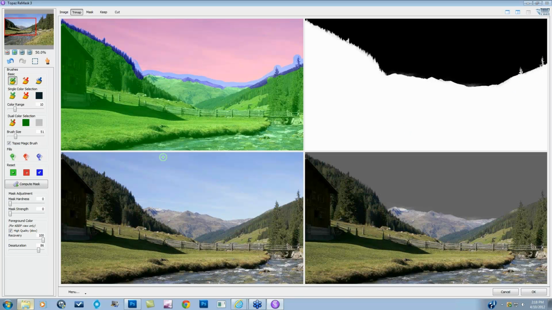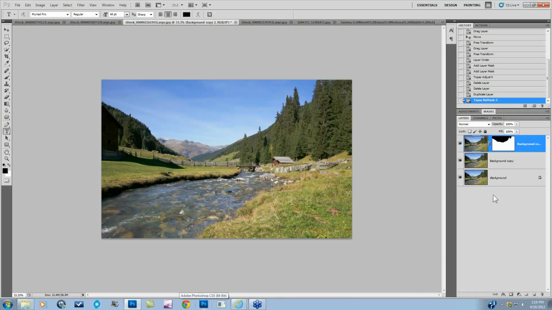Okay, we're pretty good here. I'm just going to clean up a couple more issues that I see on this keep view. You'll notice that in this gray area there's still a little bit of fogging going on, so I'm just cleaning that up a little bit. And I'm pretty happy, so I'm going to say okay and get back into Photoshop.